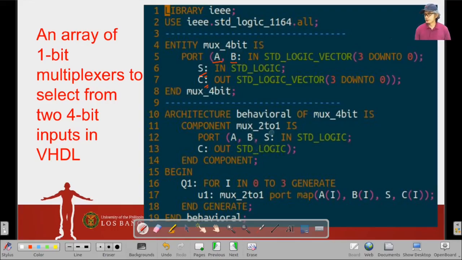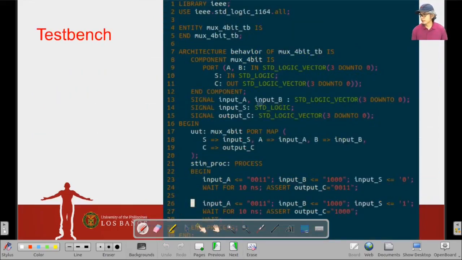What we do here is simply utilize the 1-bit 2-to-1 multiplexer, and then use the generate keyword in VHDL to generate the required number of 2-to-1 multiplexers to support our 4-bit multiplexer. The trick here is, instead of using just A, B, and C, we use the index I to generate the 4-bit values. But the selector is the same for all of the instances of the 2-to-1 multiplexer. So this is the test bench of that.